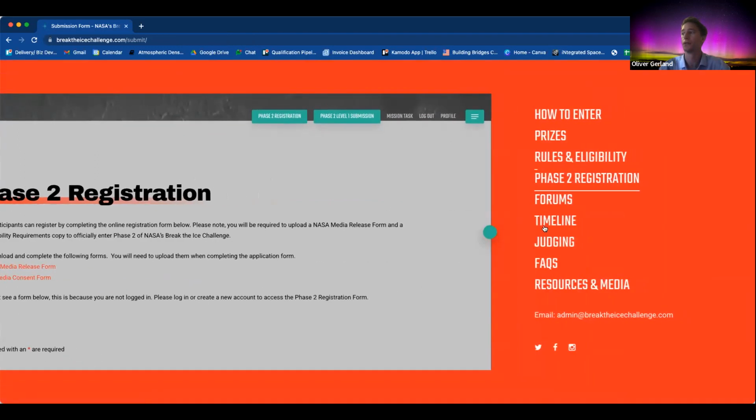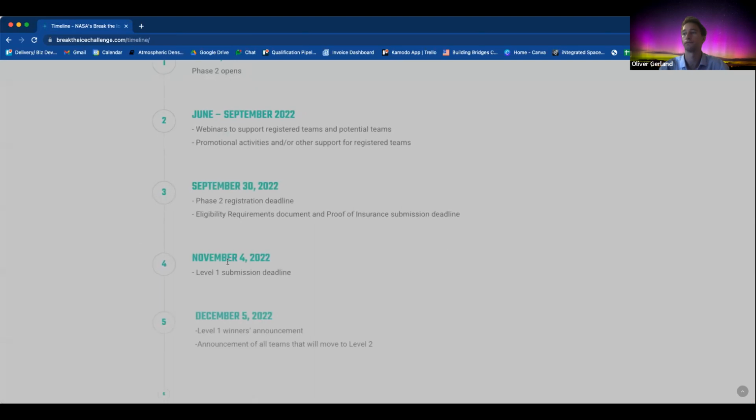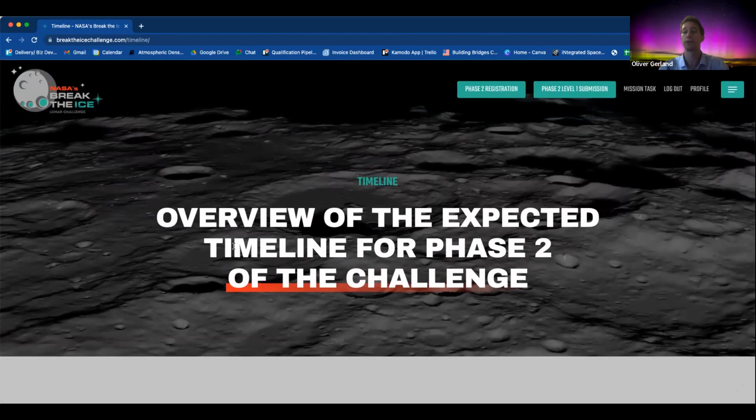That is due the 4th of November. So after you're registered, think of it like a checkpoint where we understand how many teams intend to submit a level 1 submission. So hopefully that was clear. I cannot stress enough, just please carefully read the rules and requirements document. It does describe this process and the eligibility process.